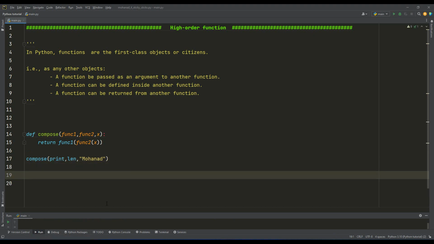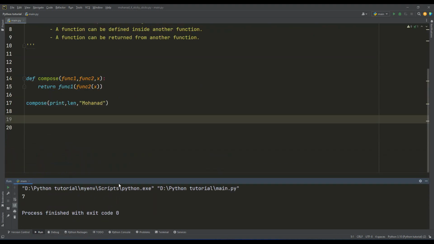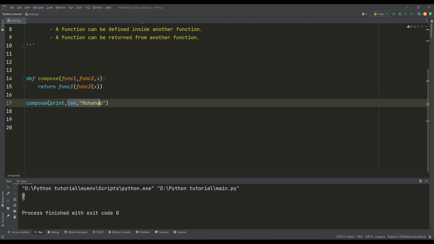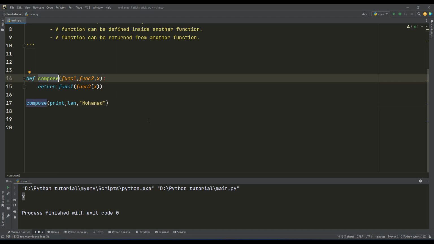If I execute this line of code, I can see that I have 7 here. 7 is nothing but the result of the second function, which is the length of my name, and I printed it. This is a higher order function. This is a more advanced functionality of a function in Python, when we have external functions that do separate things, and we utilize them inside our main function, in this case compose.